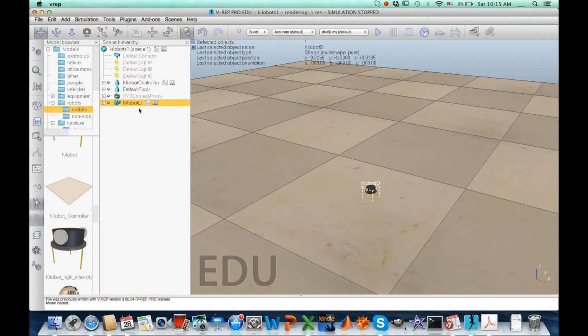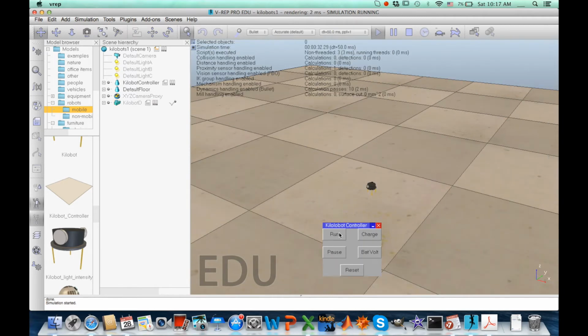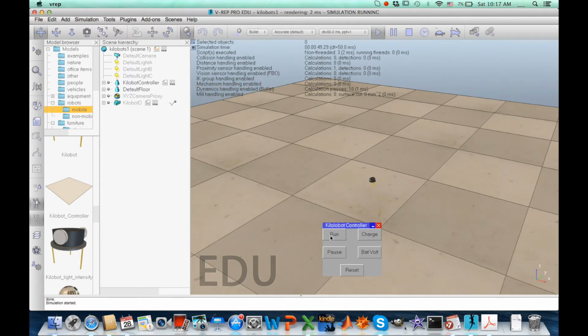So for instance, a very simple test: what happens if I do run. So I'm now running it. And here I have a menu for the Kilobot controller at the top. So it has run, pause, charge, battery voltage, and reset buttons. So charge and battery voltage are about the battery management. Now, but I want to run the program. Okay, so here is my robot at the bottom, and I want to run this.